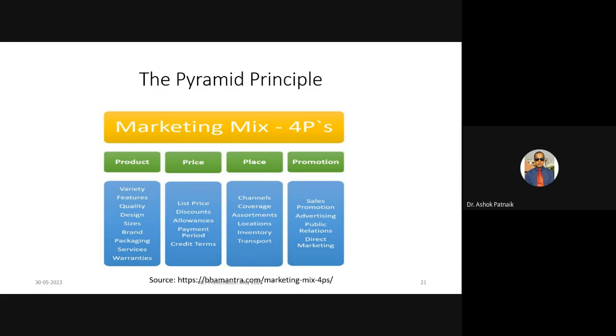What is 4 P's? Instead of talking about product, price, place first, let me first talk about the marketing mix. What is the marketing mix? It includes 4 elements: product, price, place, and promotion. And what does product include? Again, breakdown of product, breakdown of price, breakdown of place, breakdown of promotion. So things will be very interesting.